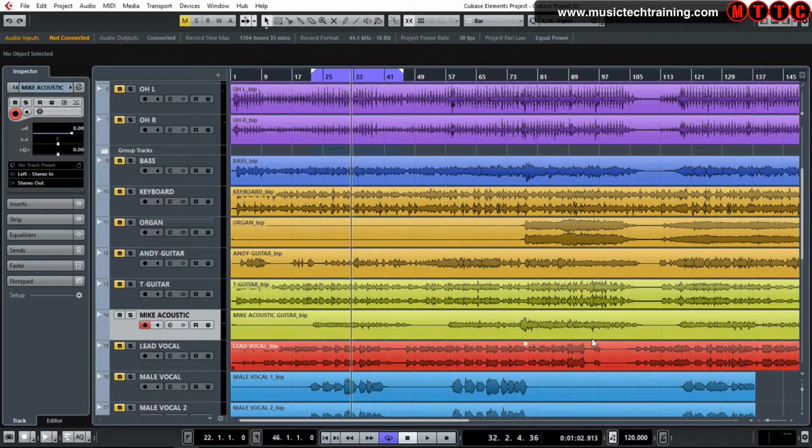Okay, for this example I'm going to use this guitar recording. It's an acoustic guitar recording, and what we're going to do is create a pseudo stereo guitar setup where we use delay to create a sense that there are two guitars playing at the same time. Just a quick sample of what we're working with.